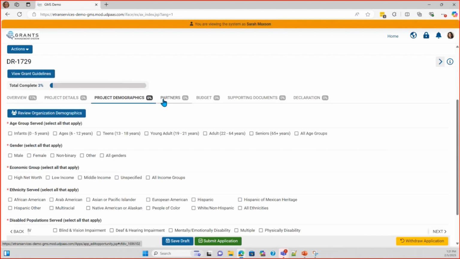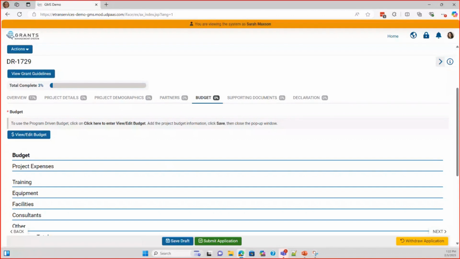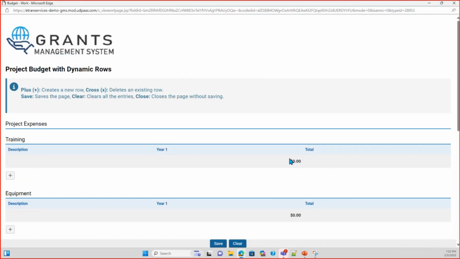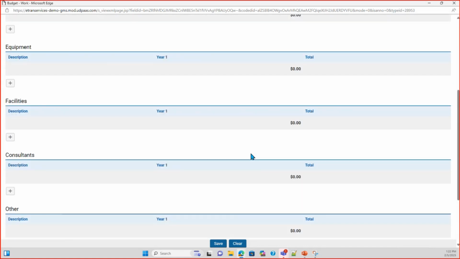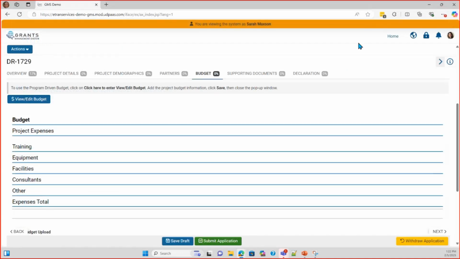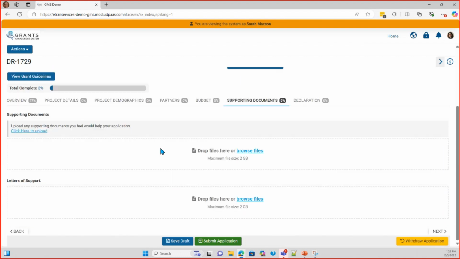And then here are the other sections that I elected on my call to include. So you can see I included project demographics and partners. On the budget, if you remember when we selected each expense category on the call, now I can see those expense categories reflected on my budget. And that budget then is tailored specifically to that call. And then because I selected to include letters of support from the call, now I can see that field to upload those documents here.